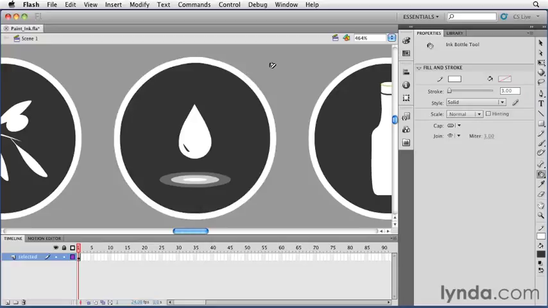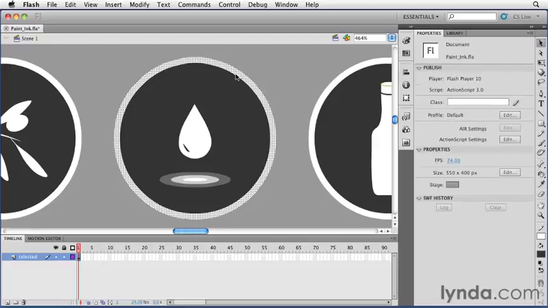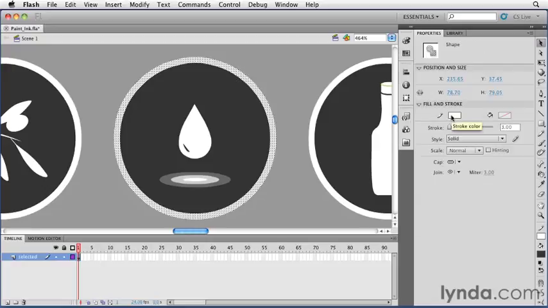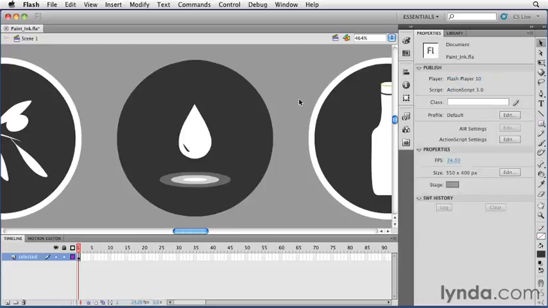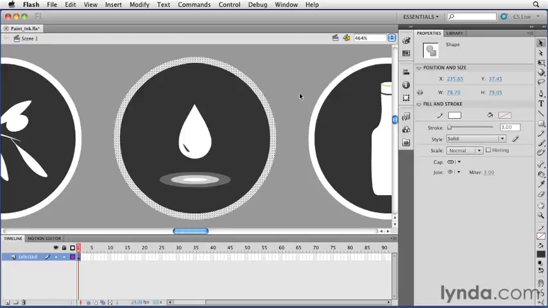And there it goes. And just keep in mind, if you ever want to delete a stroke, you can select the stroke, and then using the stroke color picker, you can click the No Stroke button. It's a white box with a red line through it. So using the Paint Bucket tool and the Ink Bottle tool, you can control the fills and strokes of your shapes.